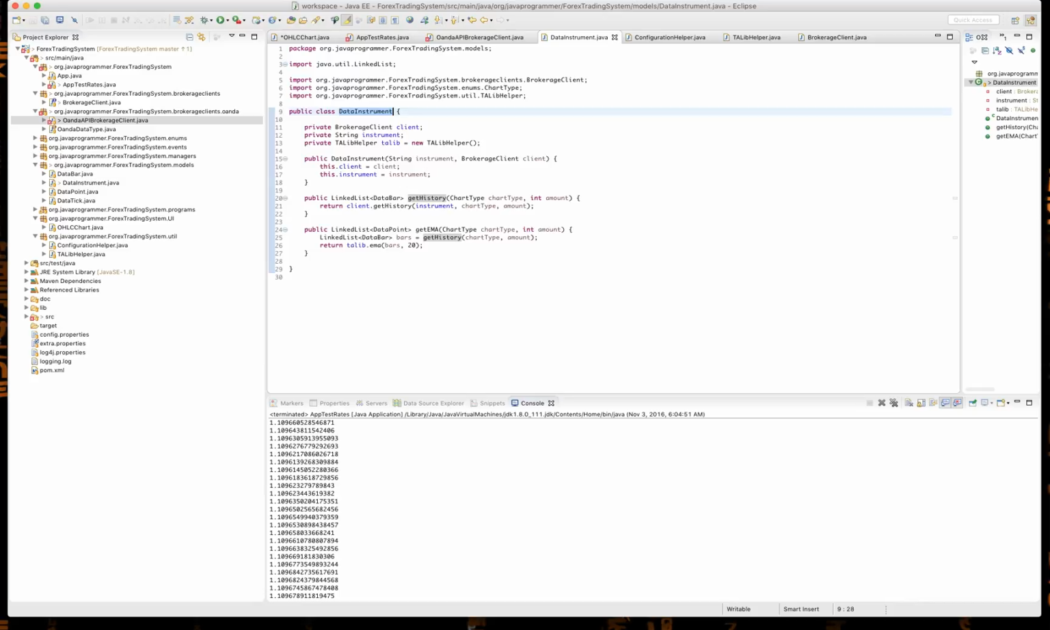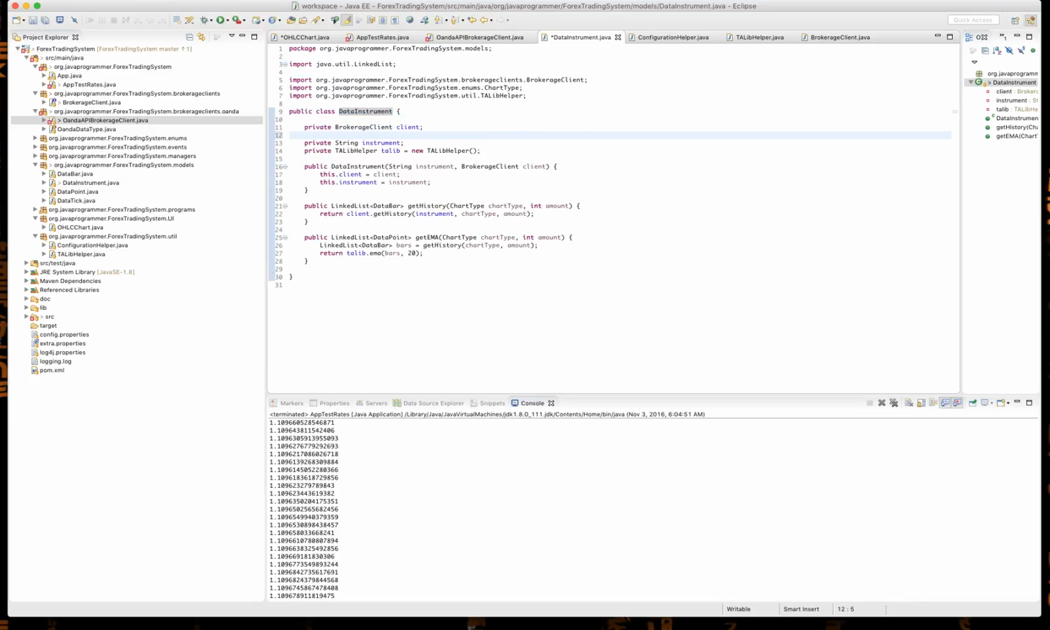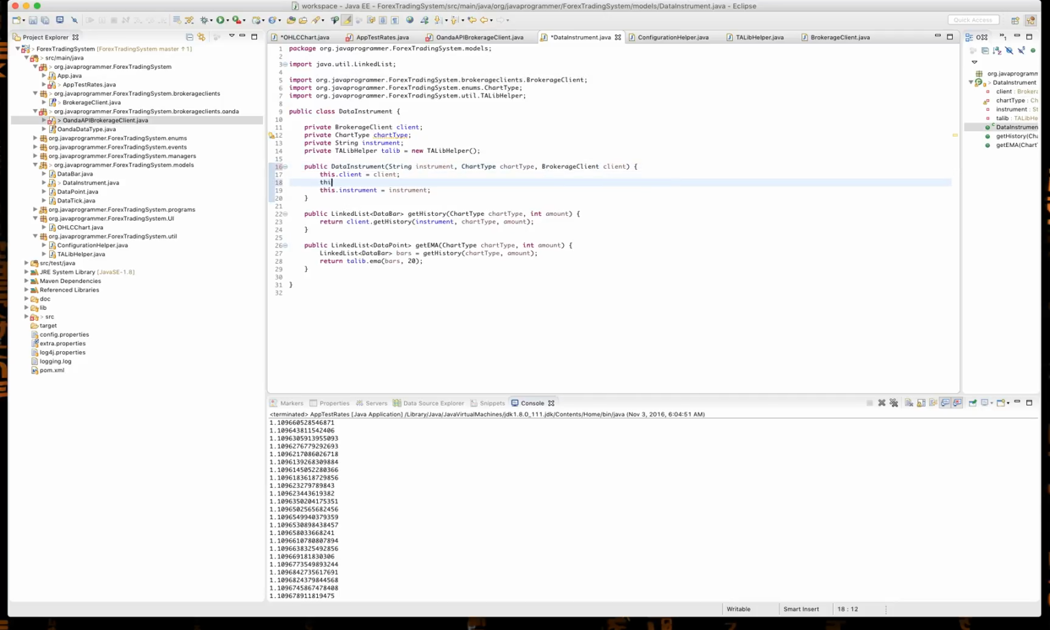So in our data instrument class, private chart type, and that's coming in here. So this dot chart type is equal to chart type. And instead of the history, this is just going to take in an amount, and we'll come back to this in a moment.